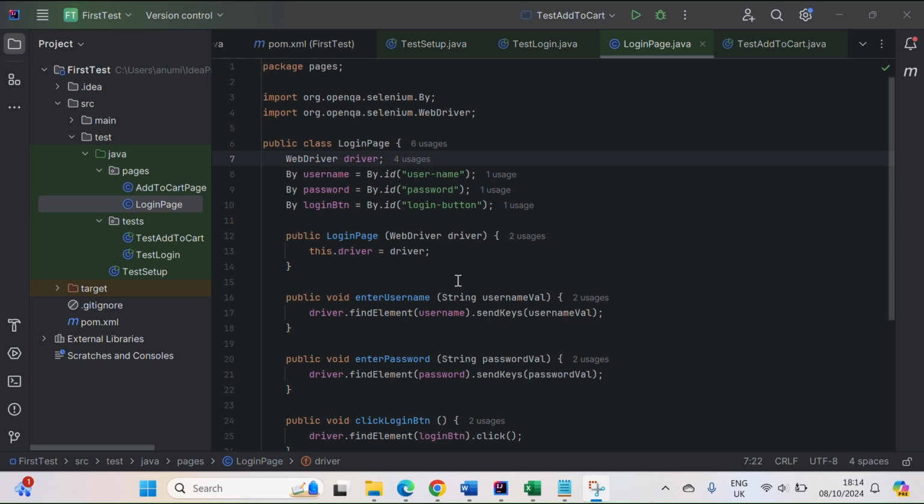Okay, so in this video we will cover PageFactory, and this video will be very short, simple and straightforward. The code that we will use here is the same code that was in the previous video where I explained page object model. So here we will implement PageFactory by converting this code into PageFactory pattern.